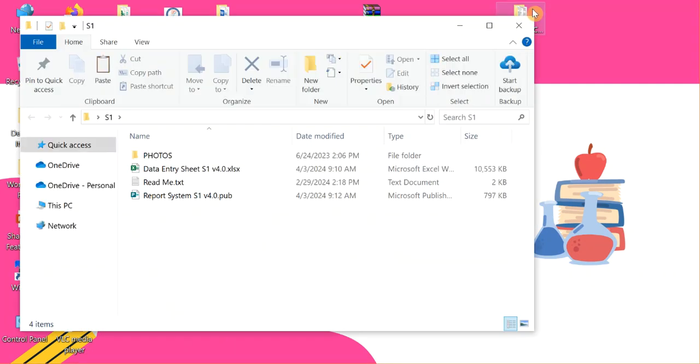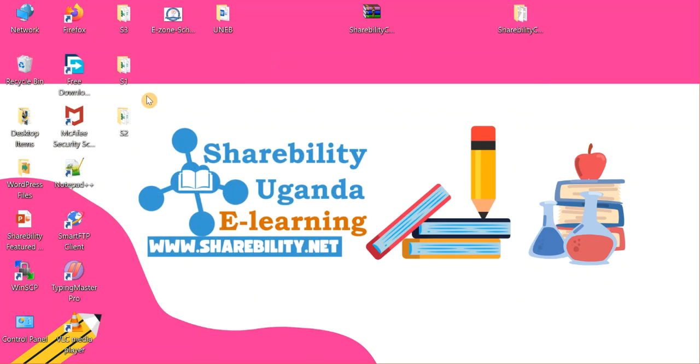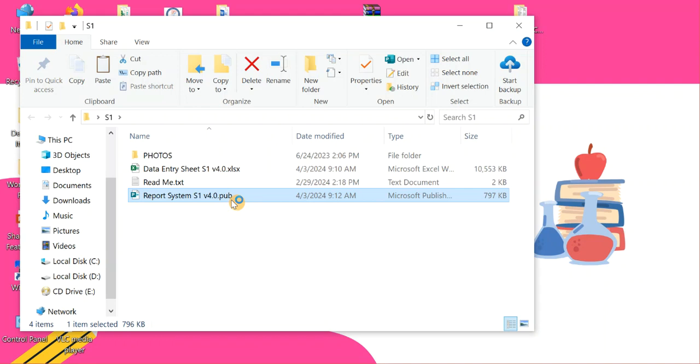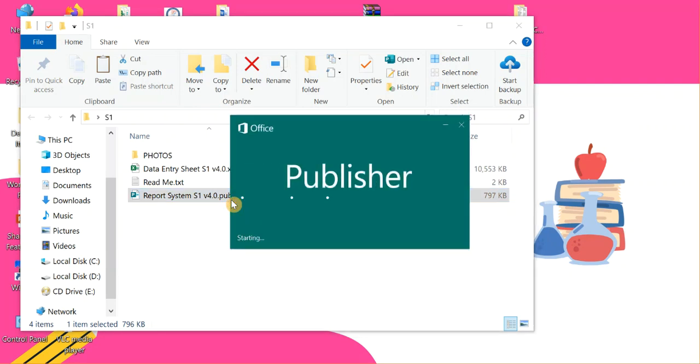So now if I come and I want to enter marks for senior 1, if I double click now, it is going to ask me, because I've renamed the folder, so the first path is no longer valid.